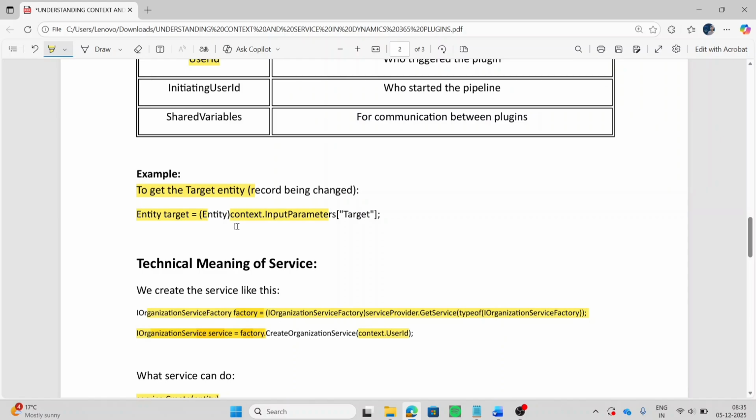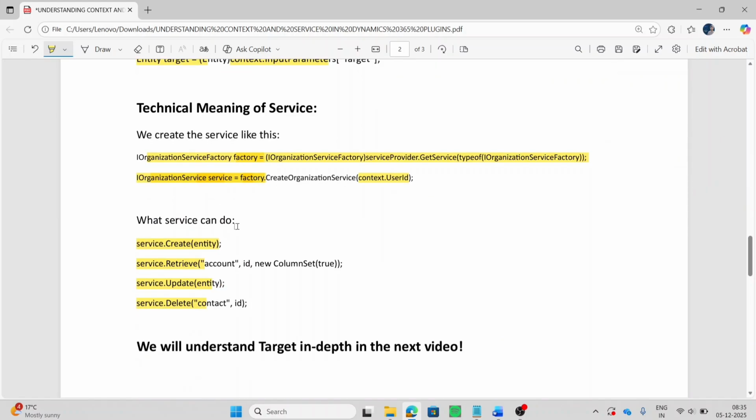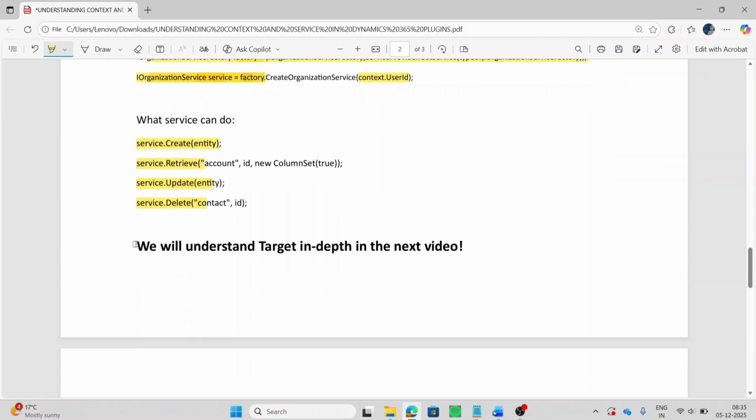But for now, I hope that you like this video. And yes, as you can see, lastly, I have written that we will understand target in depth in the next video. So I will be creating a separate video for the target, where I will be clearing each and every concept related to target, because it's a very big topic. So we have to create a separate video for it, and I'll make sure that I cover everything related to it.